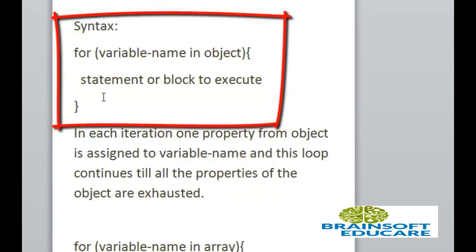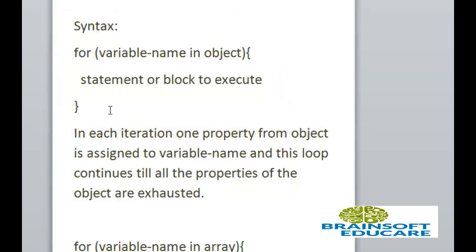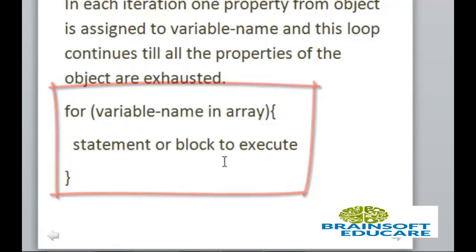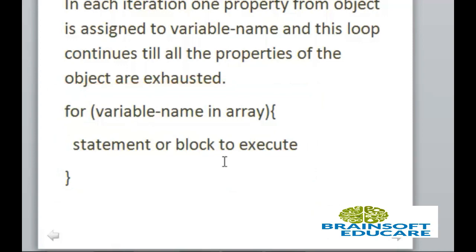Here, this is the syntax of for in loop. In each iteration, one property from object is assigned to variable name, and this loop continues till all the properties of the object are exhausted. This is the syntax of for in loop for array element. In each iteration, one element from array is assigned to variable name, and this loop continues till all the elements of the array are exhausted.